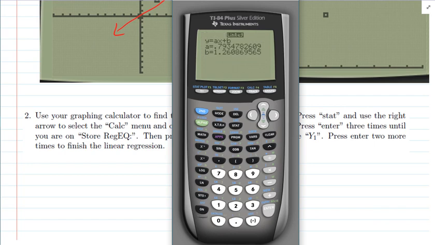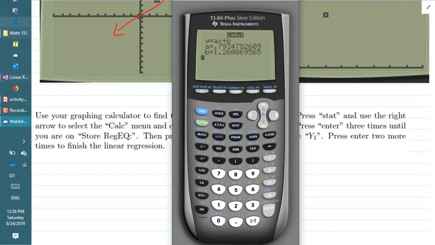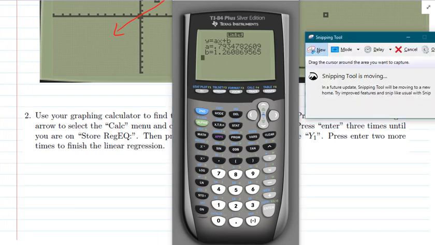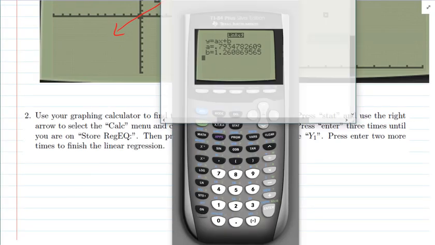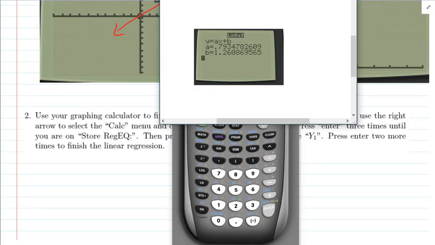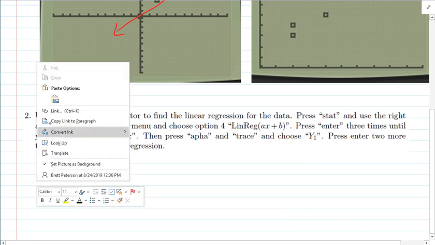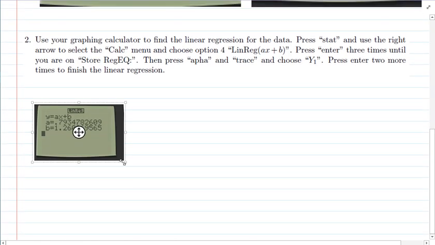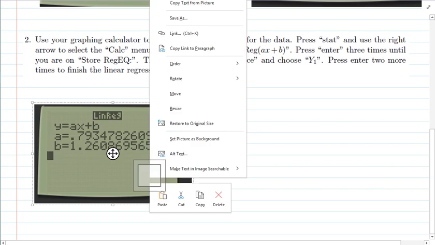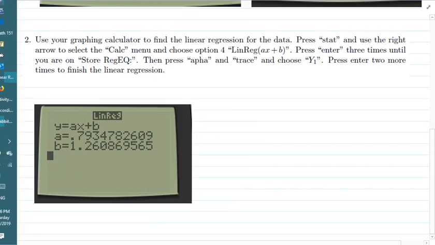So if your calculator looks like this, where we're seeing just ax plus b, and it's only giving us the values of a and b, we need to go alter a setting inside of our calculator because it's not giving us some information that we're going to need a little bit later.